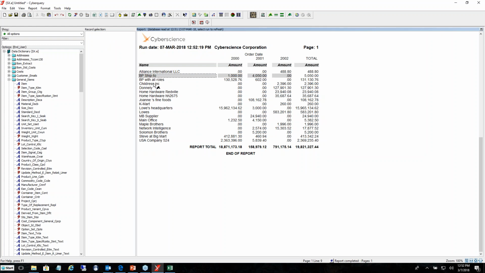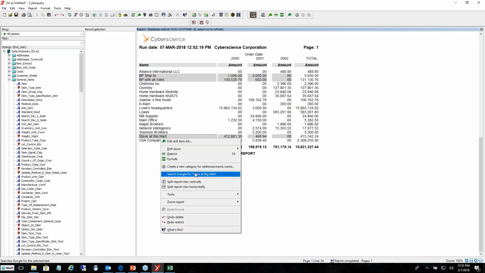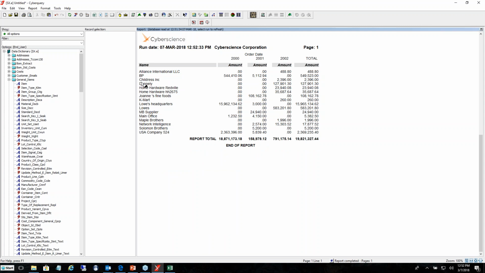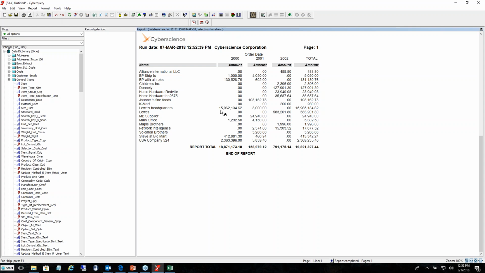I can also do the same thing for rows. I can say, show me BP with all roles, and Steve at Big Mart. They're really part of the same group. I'm going to create a new category, just call that BP. Say enter. And now those 3 rows are combined into 1. I'll click undo again.